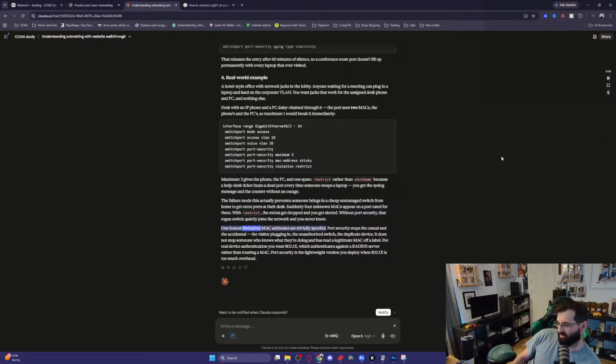One honest limitation: MAC addresses are trivially spoofed. Port security stops the casual and the accidental: the visitor plugging in, the unauthorized switch, the duplicate device. It does not stop someone who knows what they're doing and has read a legitimate MAC off a label. For real device authentication, you want 802.1X.